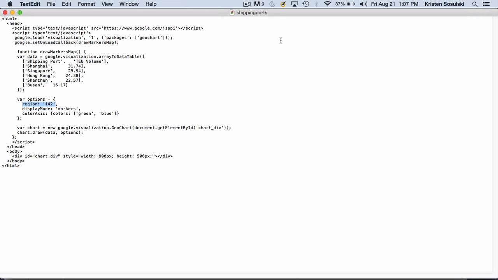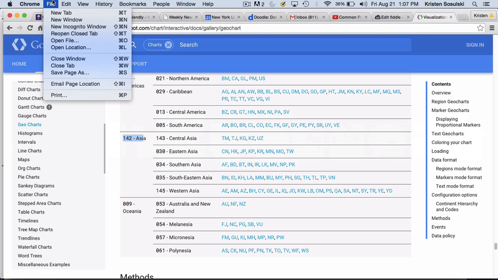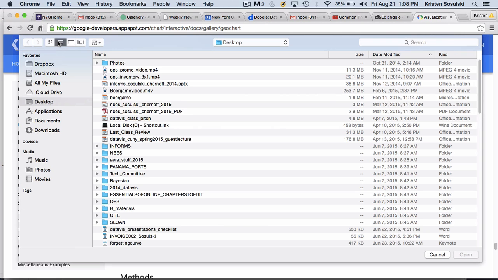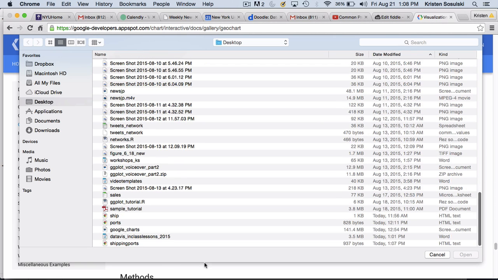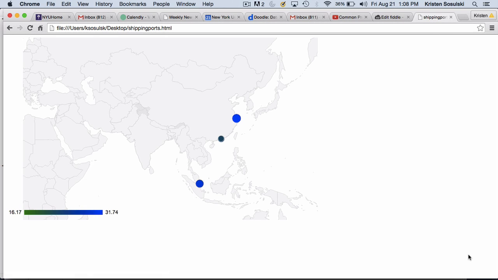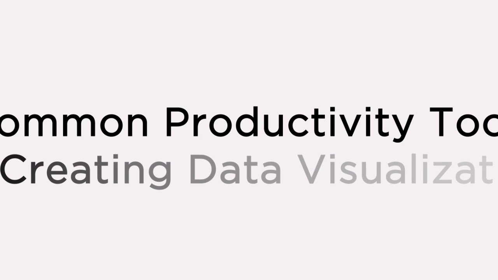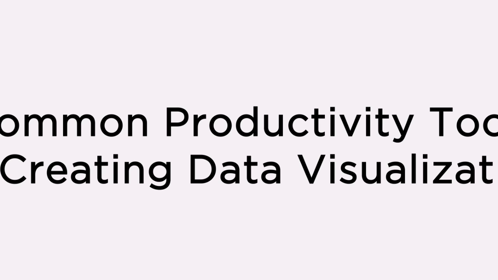The next step is to open shippingports.html in a web browser. We're just going to say open file in Chrome, Safari, or Firefox, and we're going to navigate to that shippingports.html file and open it up. And voila, we have our shipping ports plotted on a geospatial display. I definitely encourage you to add Google Charts to your toolkit for creating great, beautiful visualizations.